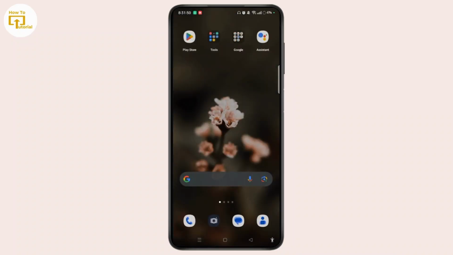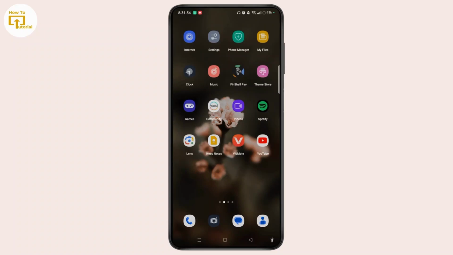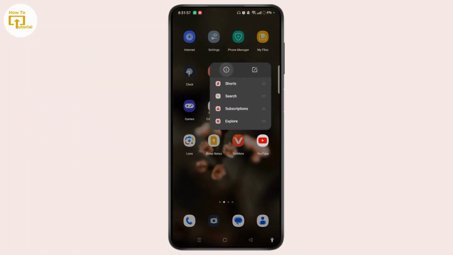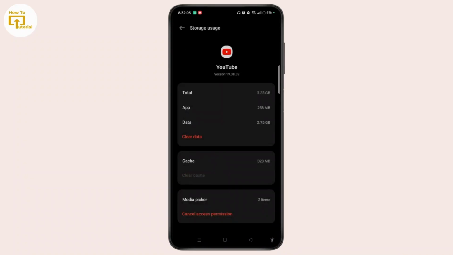The third step is clearing the YouTube cache and data. Tap and hold the YouTube app and the eye icon. This will let you access the app info section. Select storage usage and tap clear cache.